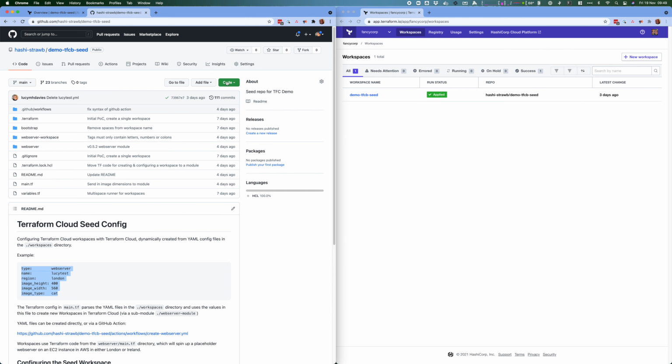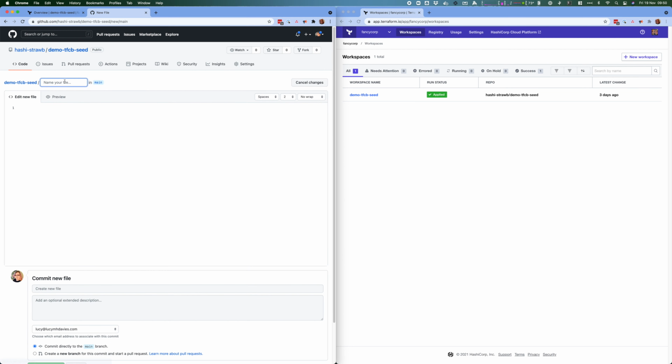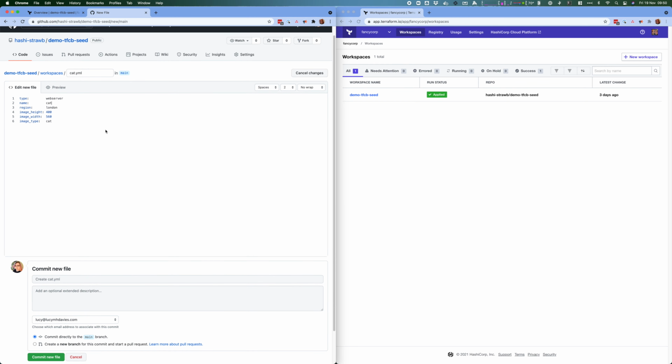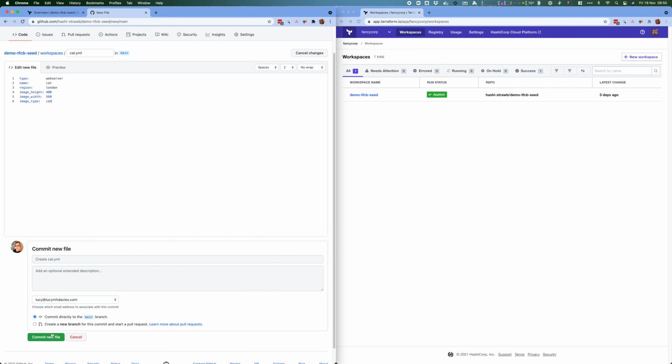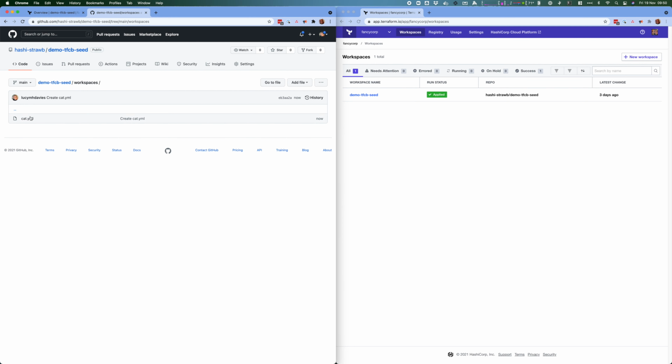So I'm going to show you doing that directly. I'm just going to create a new file in the workspaces directory. Workspaces cat.yaml. We'll just call it cat. Web server, London. I'm going to commit it directly. And so this gets committed there.